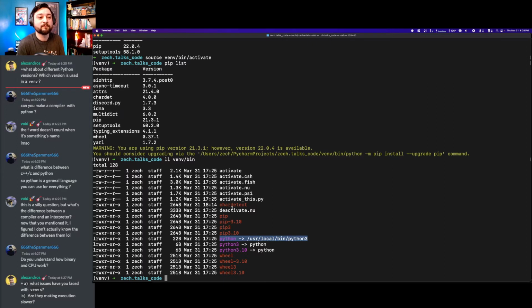And are they making execution slower? No, they're not. It's just loading Python with the packages that are installed. The packages are actually, let's see if we can find it.